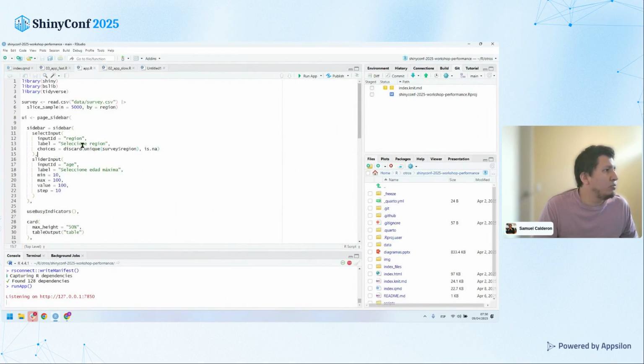Then we have just two inputs, which is one select input and one slider input. But the source of the data is this CSV that we have right here, and we're using it for this app right now. We are using just a sample of 5,000 observations. I believe the full data set has like 900,000, something like that. So yeah, we are using a really small part here.